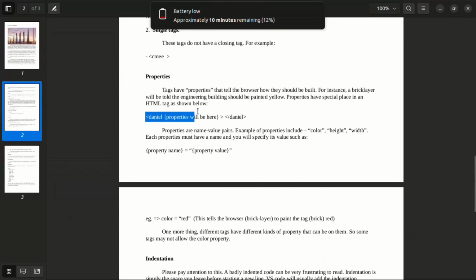For example, if you look at this example I've written here, this is where you put your property, inside the opening tag. That's where you put your properties. Now, properties are name-value pairs. They have a name and they have a value. The name we already know. The value is what we will now provide. Examples of properties include color, height, width. Each property must have a name and you will specify the value of that name. Something like this. The property name will be here and the property value will probably be inside these double quotes.